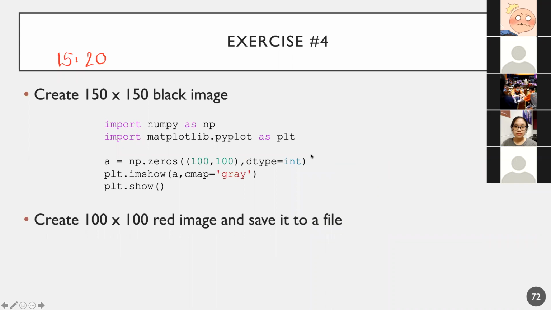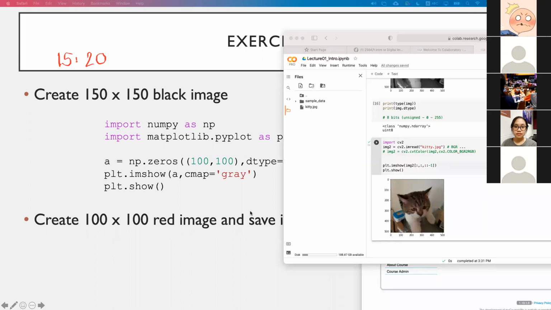Okay, the last exercise. I just want you to create a red image and save it to a file. You must be asking, do you have to submit this? We have another question similar to this that you have to submit today. Just try to do this one. I'll give you 2 minutes.